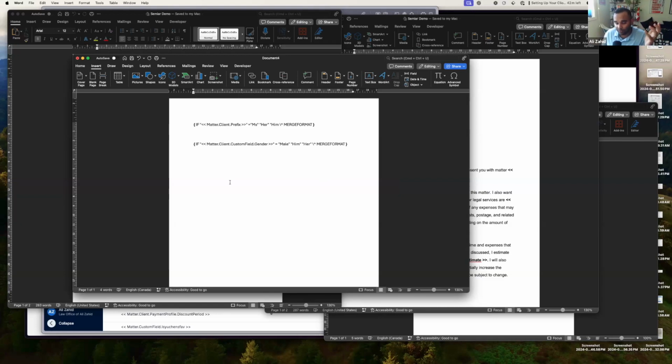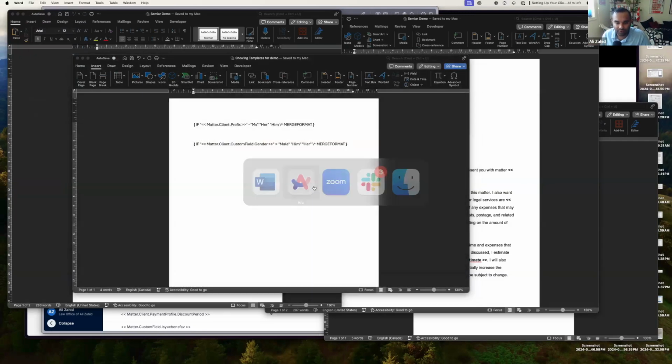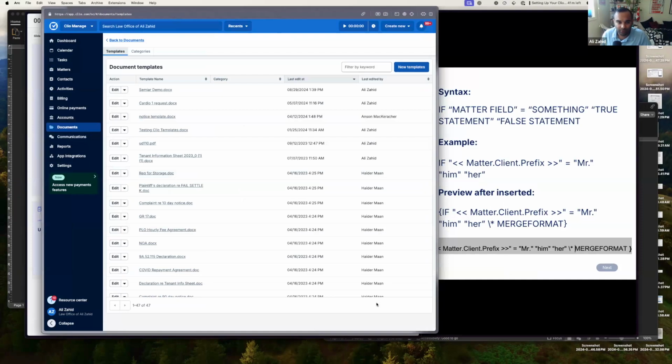You can go further in this. You guys can format this. I'll show you an example of formatting right after this, but let's just save this as a template right now. Templates for demo. And then we'll go actually insert this right here. We'll go new.